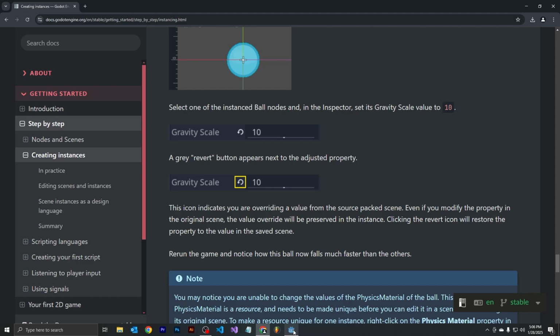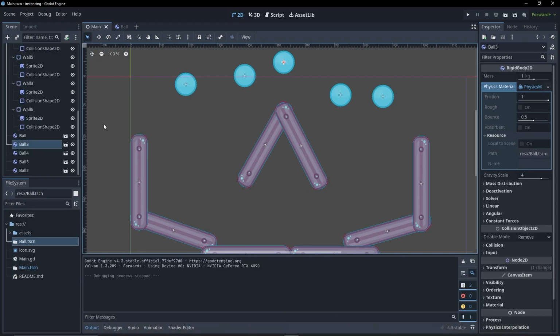All right, so we'll come over here, get one of these. How about ball one again? And then we'll set this one to gravity scale. Do we got to double click it? I don't think so. Let's say 10. Enter. And it's this ball right here with the little cross in the middle of it. Little crosshairs.